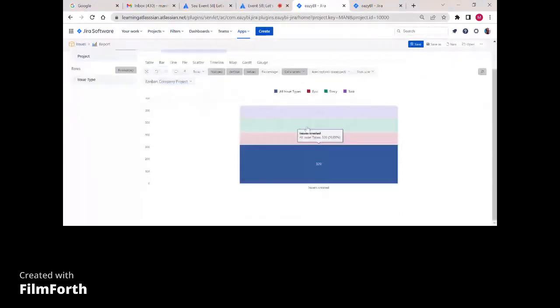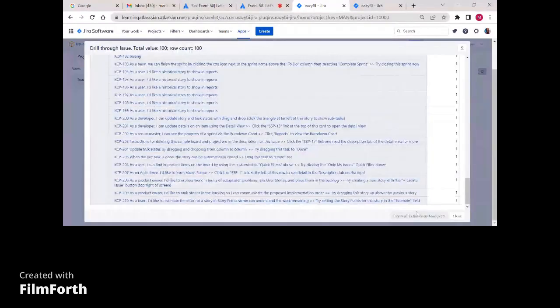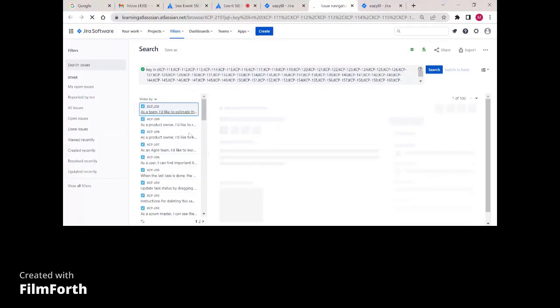And I want to see how many issues are having the task issue type. So what I can do is drill through issue, and it will show me all the issues which are having the task issue type. And if I want to see them in Jira, I click on this one, and it will show all the issues in Jira respectively.